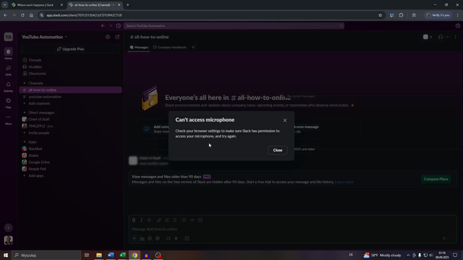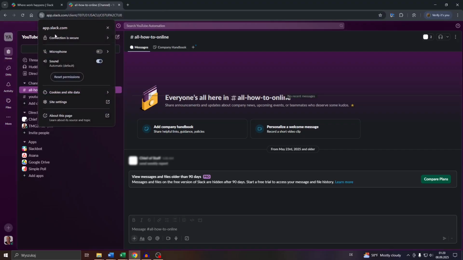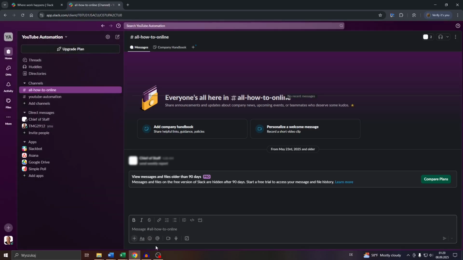Now, if you see a notification like this, can't access microphone, guys, it means that you probably haven't given Slack the permission to use and to access your microphone here on Google Chrome. To do that, here, while being online or active on Slack, simply click into that button next to the Slack URL here on Google Chrome, and below enable the microphone permission, just like that. And that's basically it. Now repeat the same process, and this time it should work perfectly.